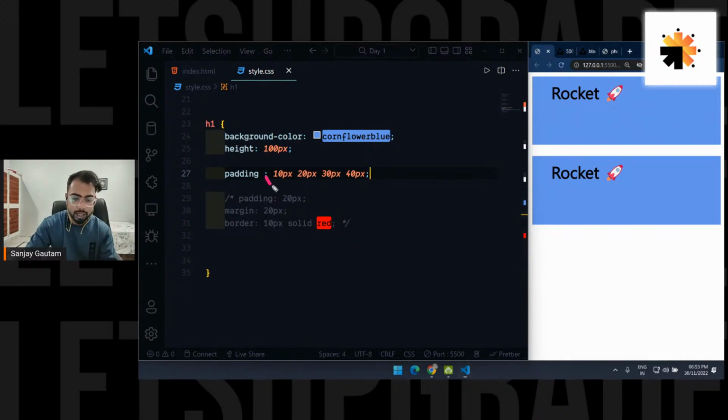So what does this mean? 10 pixel top, 20 pixel right side, 30 pixel bottom, and 40 pixel left side. Now it's clockwise. Starting from the top, it's clockwise. So you can do this as well. By the way, it's completely on you how you want to use it. If you want to write this sort of syntax, you can write it.